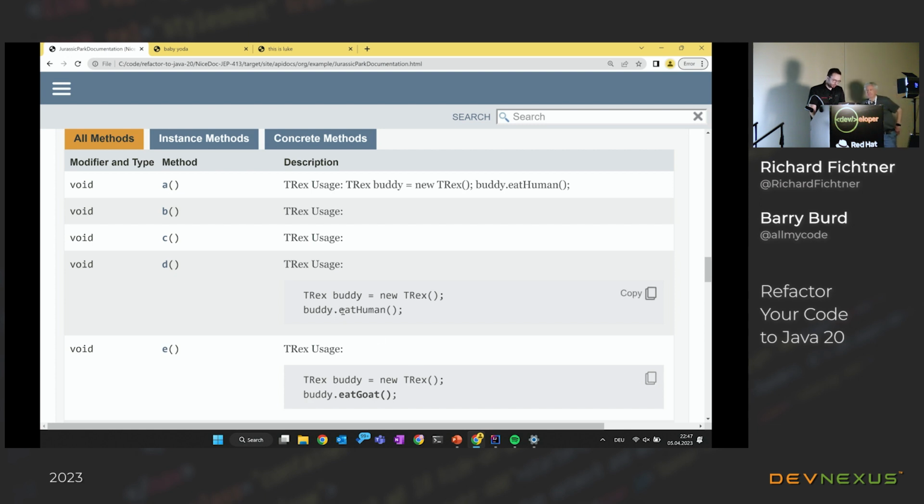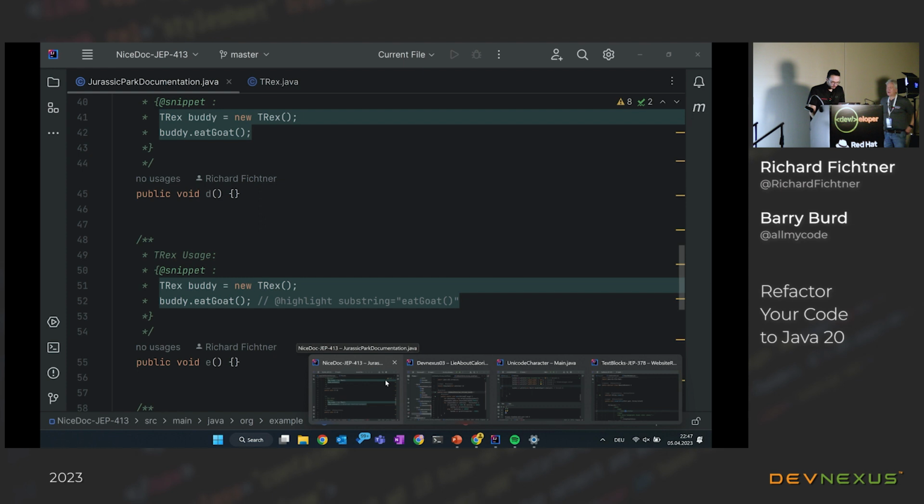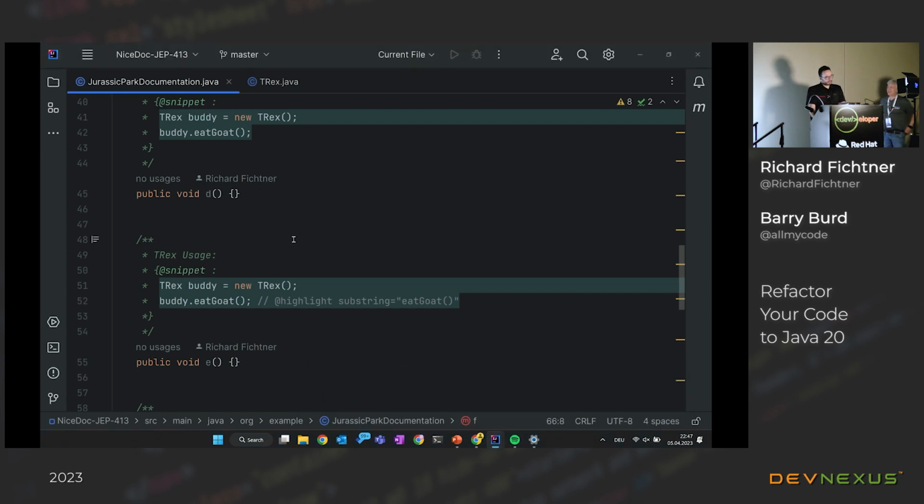And why did we switch from eat human to eat goat? Why did we do that? Because we have a nice thing going on here. Eat goat sounds like an insult. Not to a T-Rex, they like that. Okay, all right. It's delicious.